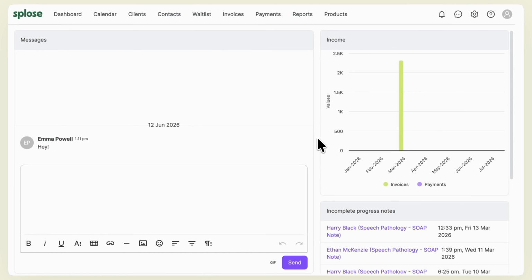Use cases to track a client's funding in splose, including their allocated budget, hours, or sessions against what's actually been delivered and invoiced. If you work with funded plans, referrals, insurer or agency programs, or prepaid packages, cases keep you in control without using spreadsheets.